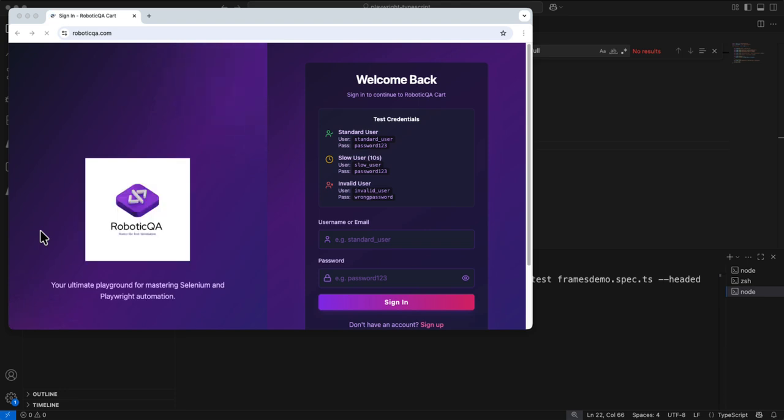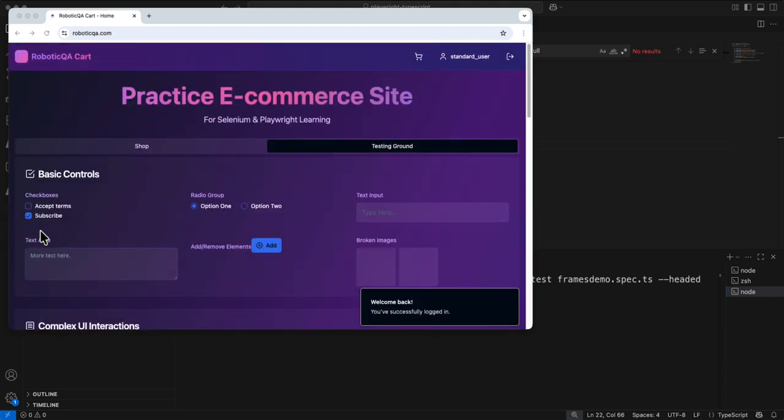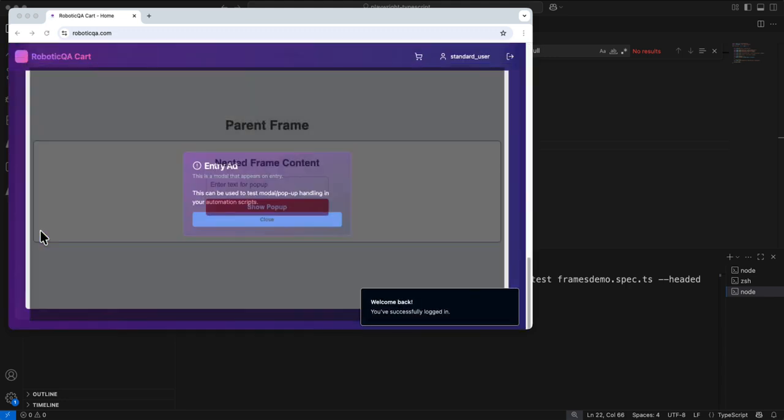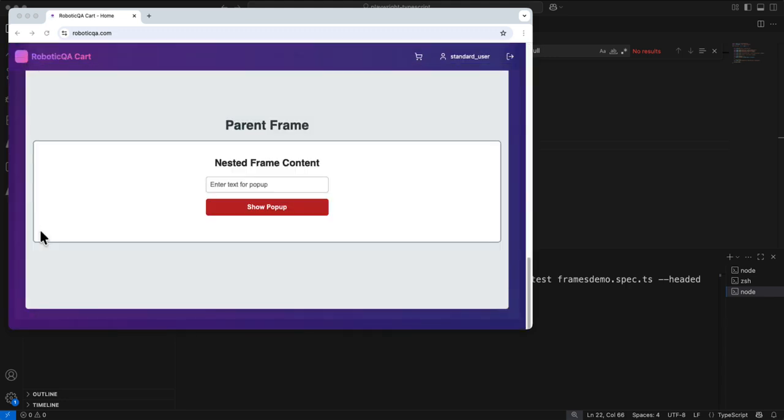Let's see, it will enter the username, password, and then click on sign in. Okay, signed in, it clicked on testing ground, it navigated to bottom, and here is the issue that we are trying to solve in this video. It is not able to type something, right?